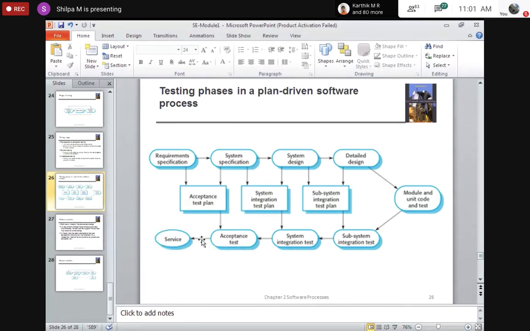And during each phase, you come up with an outcome. During this phase, this is the outcome. So, while doing this testing, you check whether this plan is correct, or you test based on this one. Here also, in integration testing, you test based on this outcome.